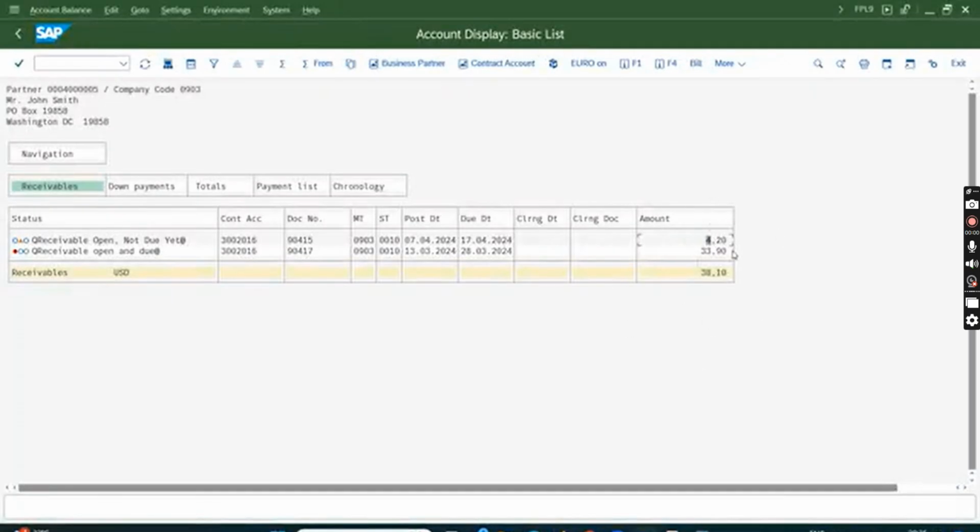Okay, so if you run auto clear, the difference between auto clear and account maintenance is that in account maintenance you can pick and choose which debit should clear with which credit, but in auto clear you don't have that flexibility. You have to go ahead with whatever way your clearing control is designed. Both auto clear and manual clear have their own advantages and disadvantages.